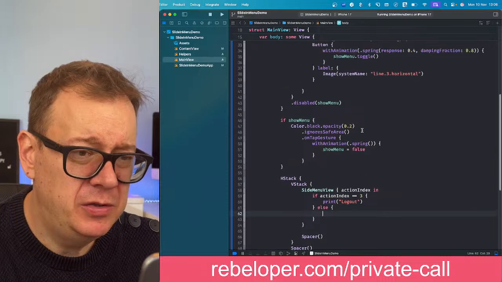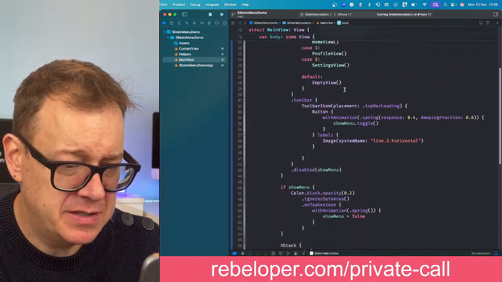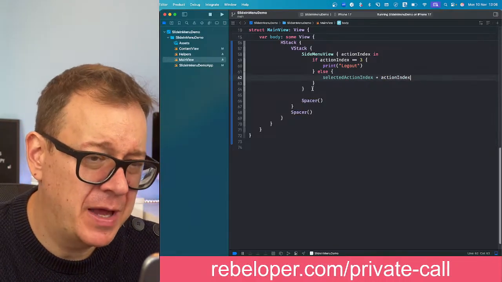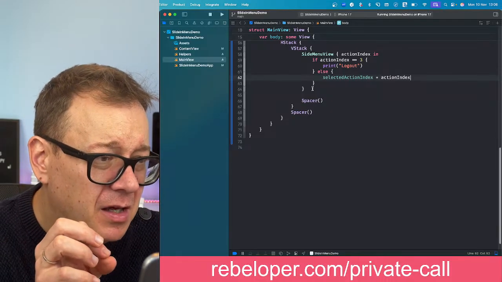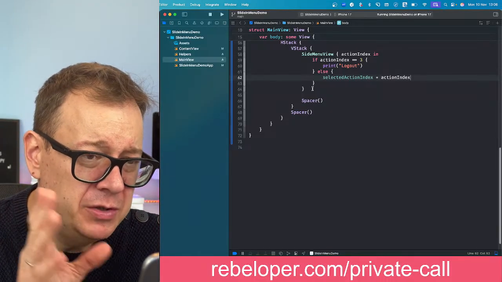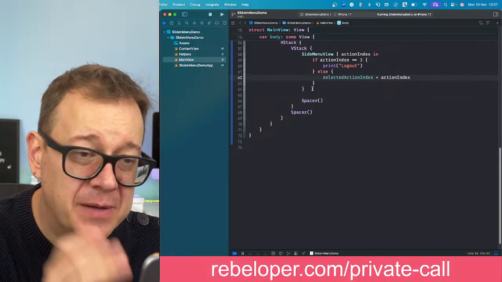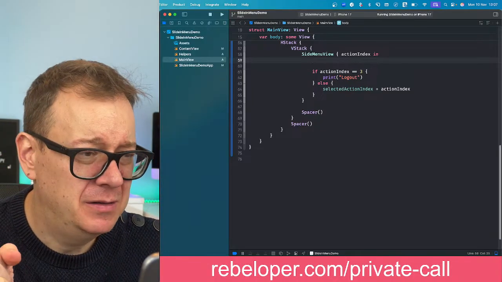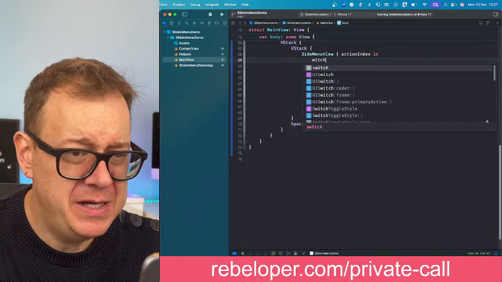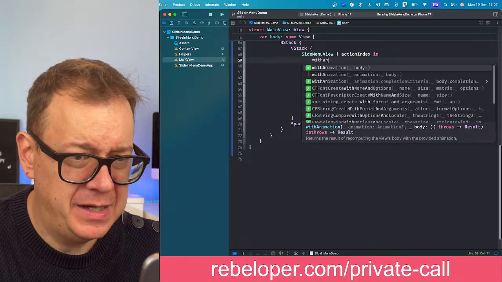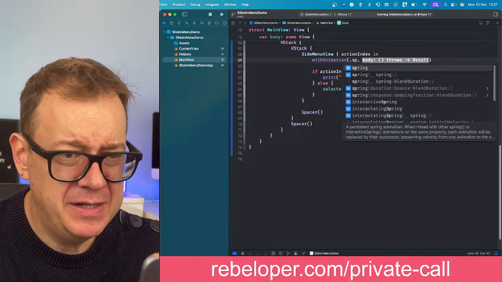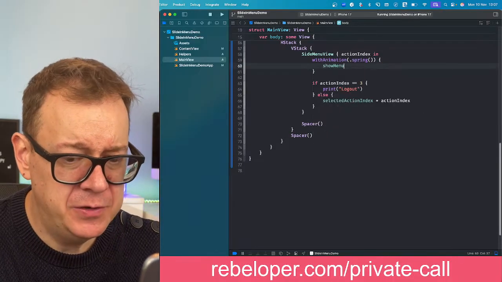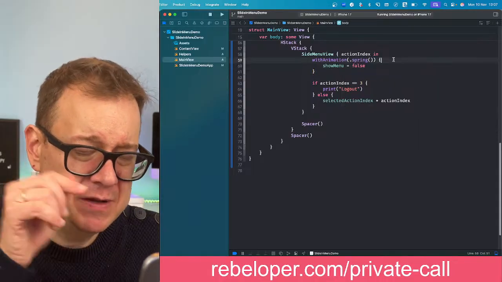Otherwise, we want to switch the selected action index. So selected action index equals the action index, just like that. Okay, and also we want to slide the menu back. I suggest we should just do it before we do any action steps. So again, with animation, with a spring animation, and we are going to say show menu equals false. The same thing we did when we tapped on the background.